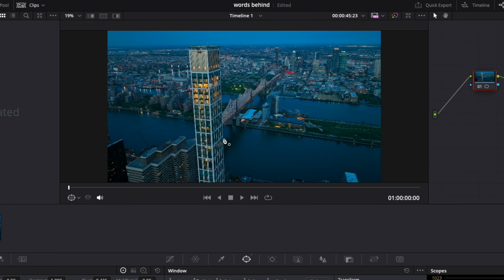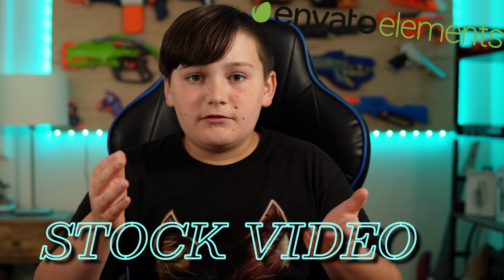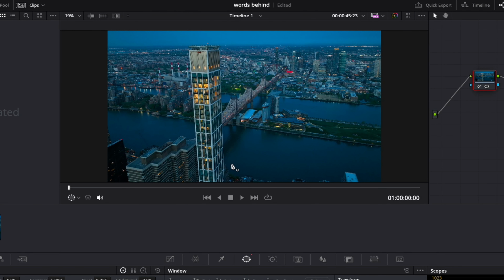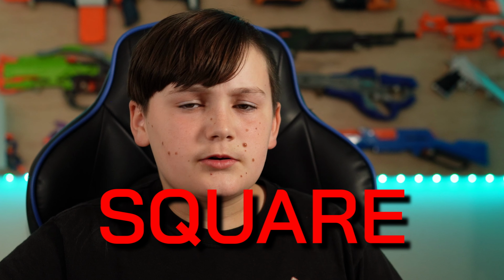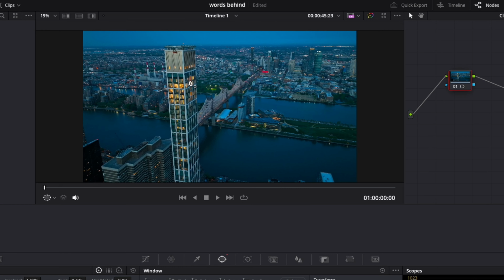So now what you're going to start doing is masking on your image. I'm going to be masking this building right here. And just for the sake of this video, I got some stock video from Envato Elements. Not sponsored or anything. So I'm going to be masking out this one building right here. And it's square, so it's nice and easy.